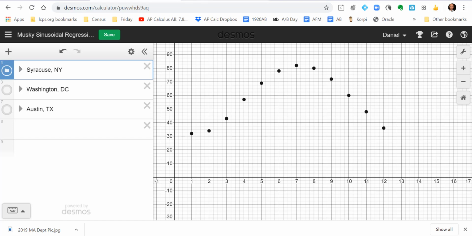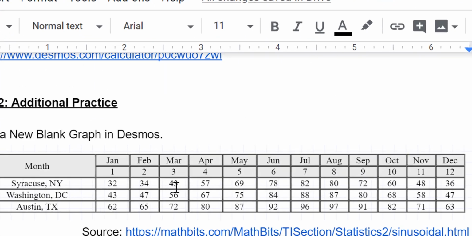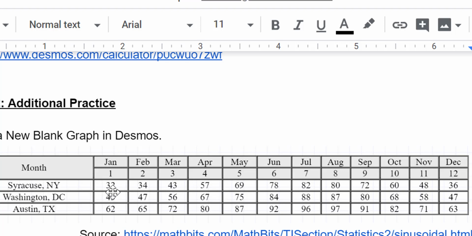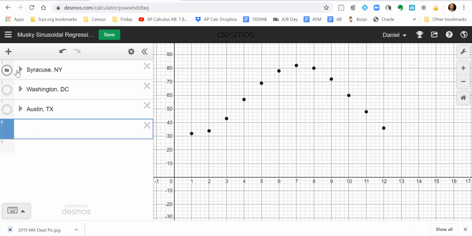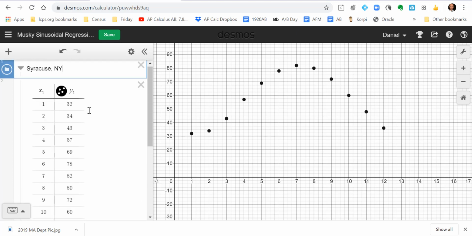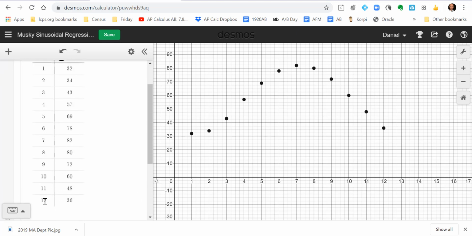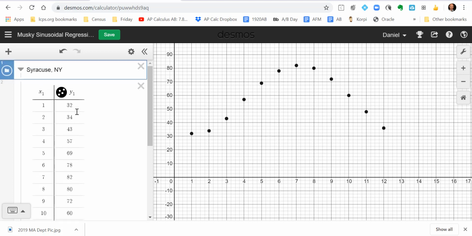Now the challenge with this is the information that we're provided, this temperature data. We're going to have the months 1 through 12, the numbers 1 through 12, to represent January through December. And then the temperature data is what will serve as our Y values. So 1 to 12 are going to be the X values, and the temperature data are going to serve as the Y values. Now we're going to enter those pieces into a table. Remember, to add a table, you just do plus and then table. I'm going to go up here to Syracuse, and you can see I already have that information entered in for Syracuse. So 1, 2, 3, 4, 5, all the way to 12, those are the months, your X values. And then the temperature data for Syracuse is what's in Y1.